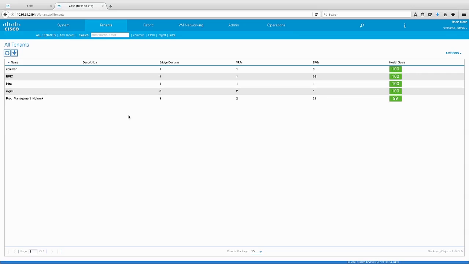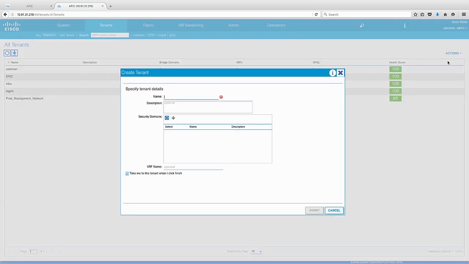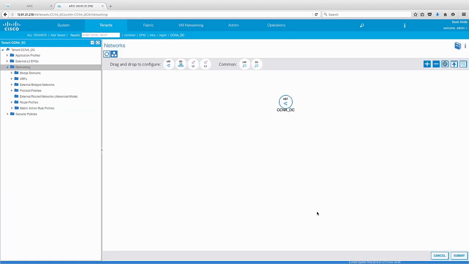So let's go ahead and create our tenant. And to do that, I'm going to go to Actions, Create Tenant. I'm going to give my tenant a name, which is CCNA Data Center. And as we discussed before, for any tenant you have to create a VRF, which in this case is also going to be CCNA Data Center. Go ahead and click Submit. It's going to bring me into that tenant where I can start to configure the network.